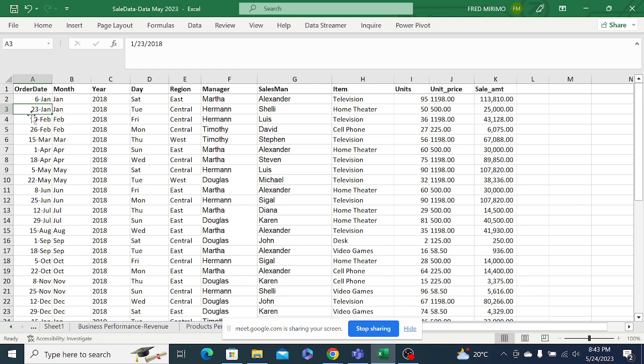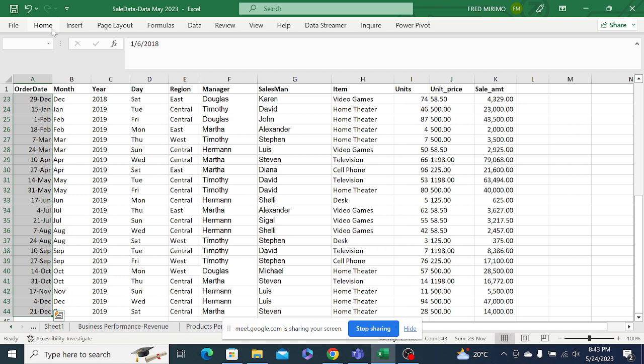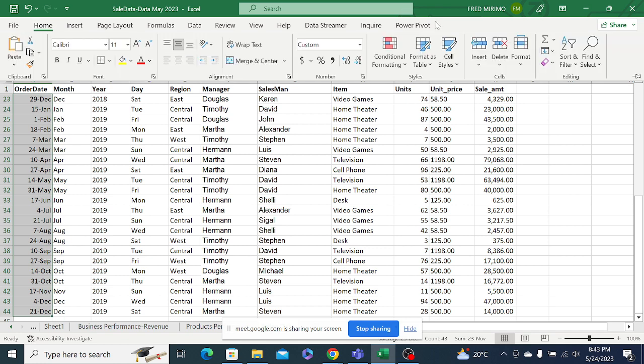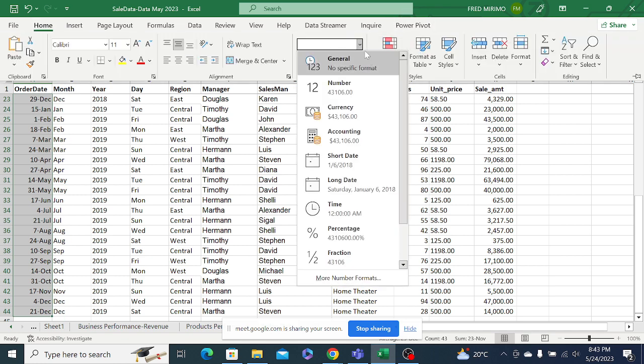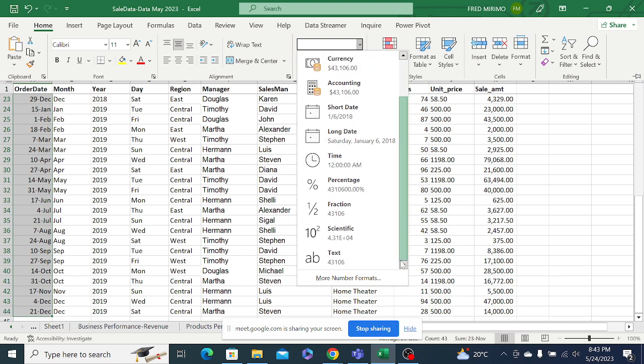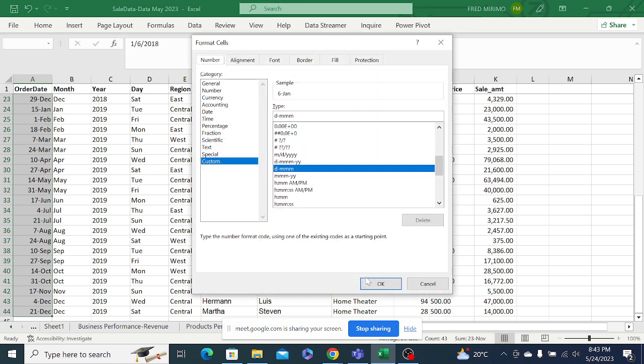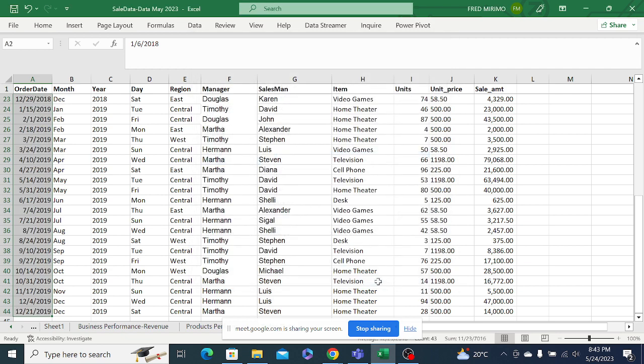Maybe you might also want to change to long date, that is month, day, year. Just highlight it, go to Home, come here where we have custom. Choose where you have day, month, year. Let us try the first one. So now you can see it has returned the dates in full.